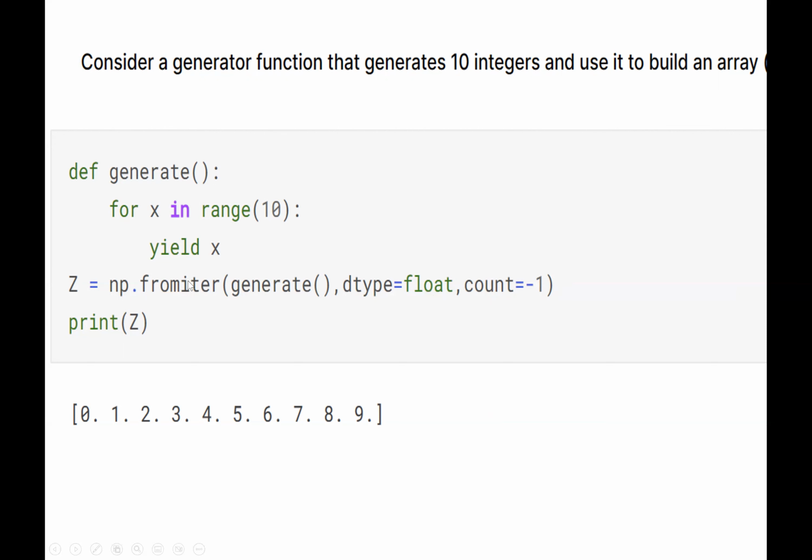Now we assign all this to our Z. So the Z is our array. Then we print the content of Z. So we can see the values we have from 0 again to 9 with a period between.